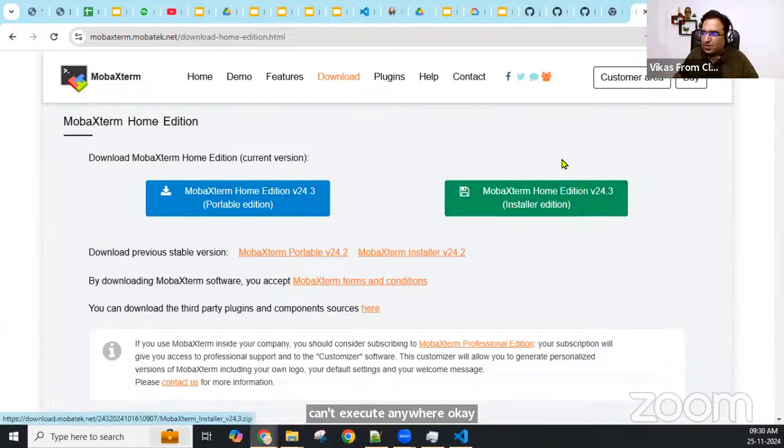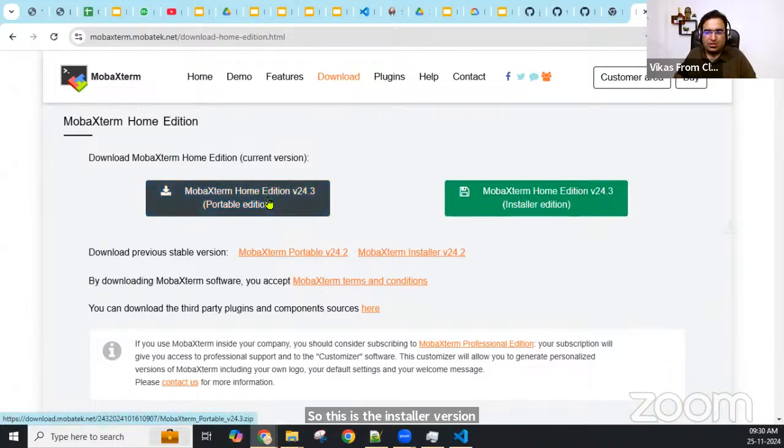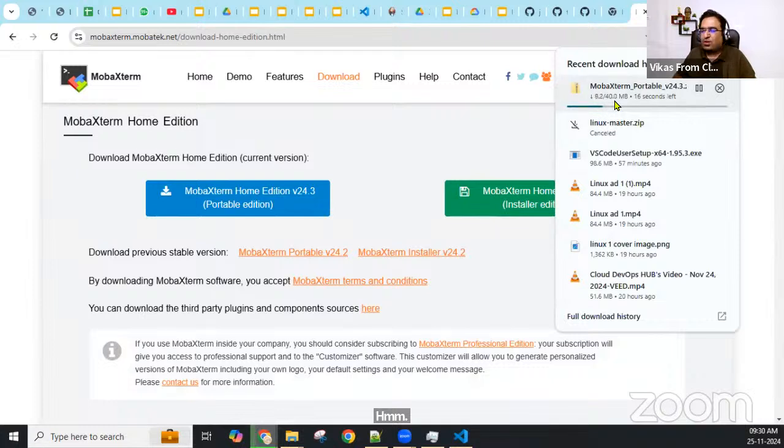Sometimes your office laptop may not support installation. So this is the installer version. I don't want you to go into the installer version. Go to the portable edition and click on this portable link. As soon as you click here, the software will be downloaded, around 40 MB. I want you all to click on this portable. As soon as it is downloaded in your machine, please let me know.